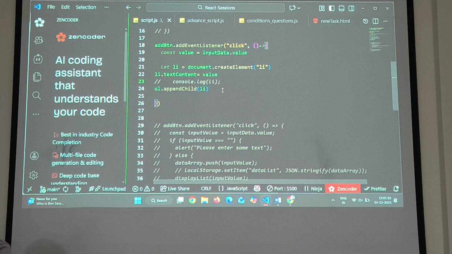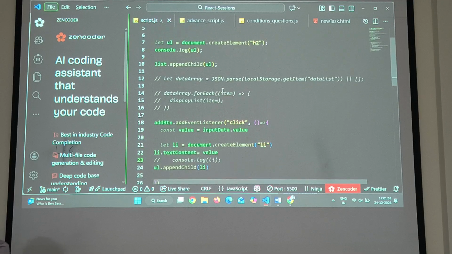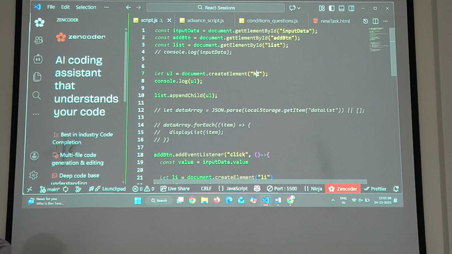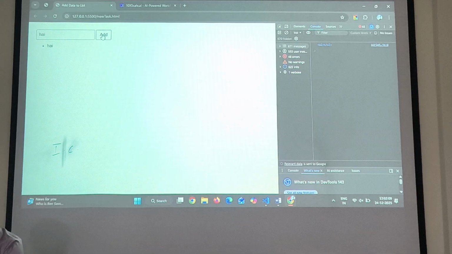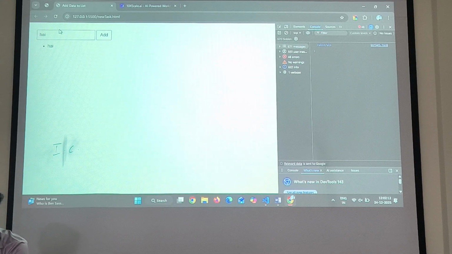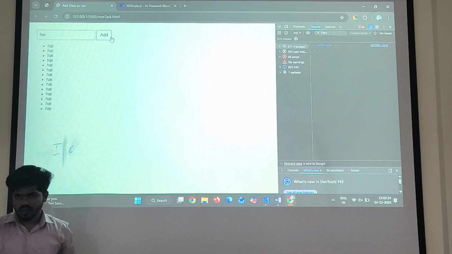Here, where we left off, just appending that child. Here I am defining that H2. That's why it's not showing in the unordered list. Here I printed that value, but it won't be removed from the input text. What do I need to do? I need to remove it here also. Otherwise, I would input the data multiple times.